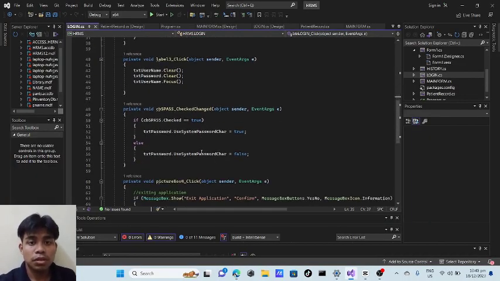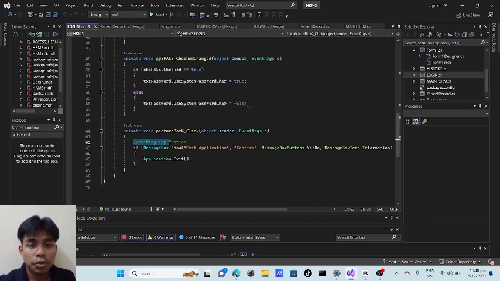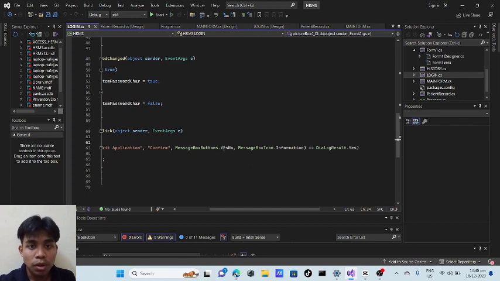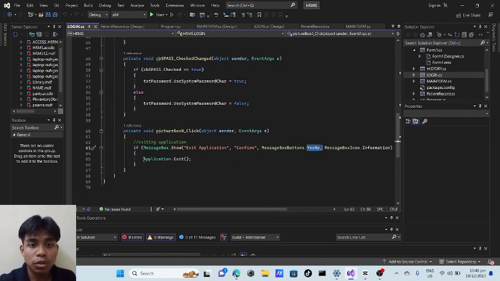If the checkbox is equal to true and the text password is equal to true, the password will be shown successfully, else if the text password is equal to false, it fails. If exit application confirm message, it will be yes or no. The user will click yes and afterwards the application will exit.